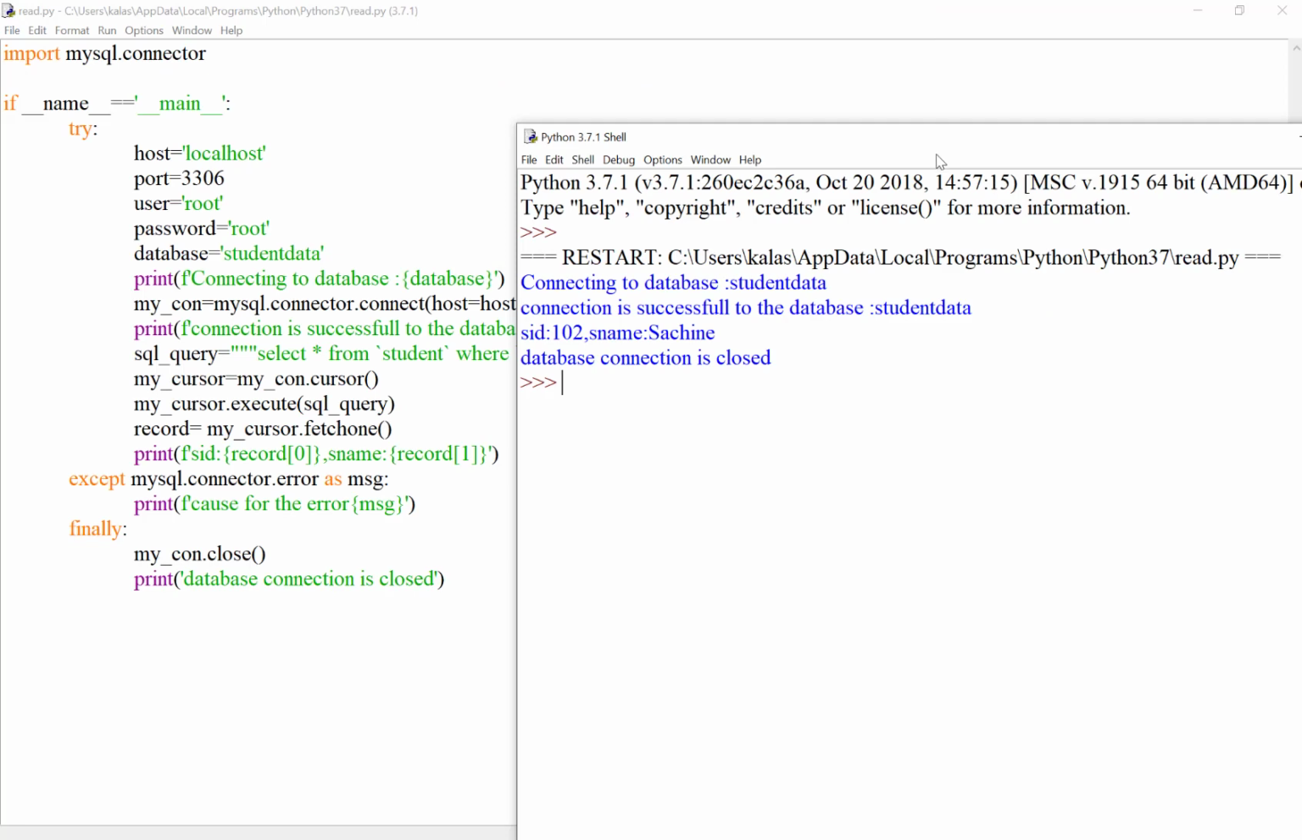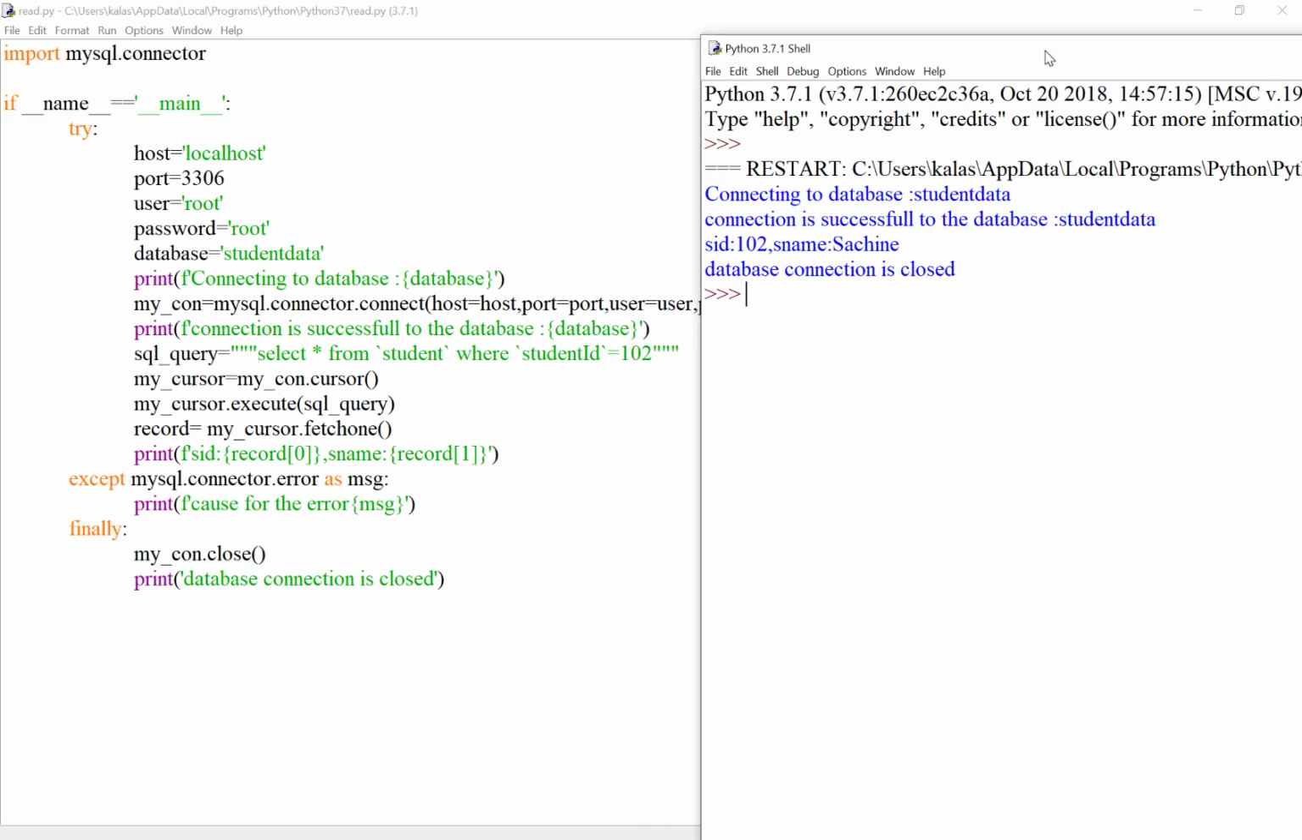See here, we are getting the output. It is printing this statement, connecting to the database. After that, this connection is successful. So we are getting this connection is successful print statement. After that, we are executing this query, so this print statement gets executed. So we are getting student ID as 102 and student name Sachin. After that, database connection is closed.